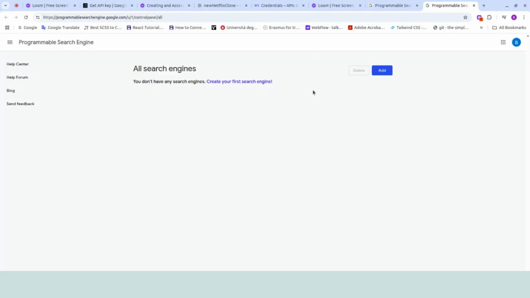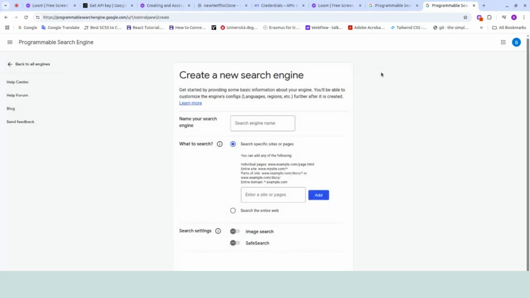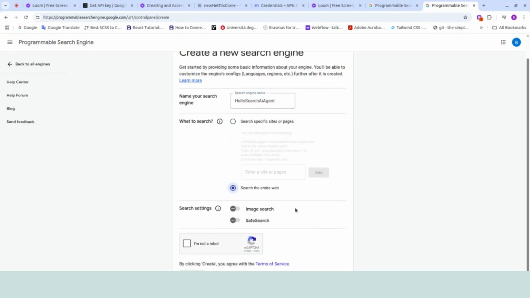So with this, we're going to click on add to create a custom search engine. We need to enter a name. So here we're going to call it Hello Search AI agent. You can give it any name you want. And here we're going to select search the entire web. That is the purpose of our build.